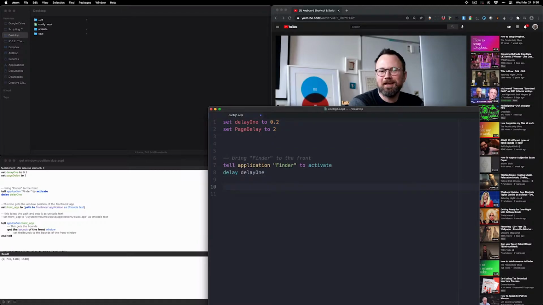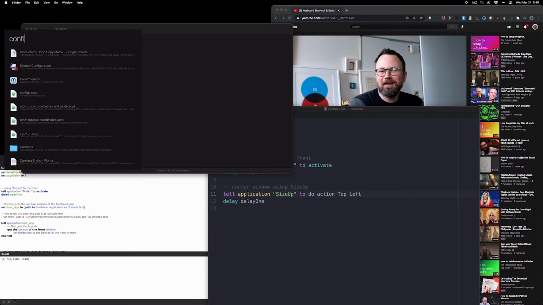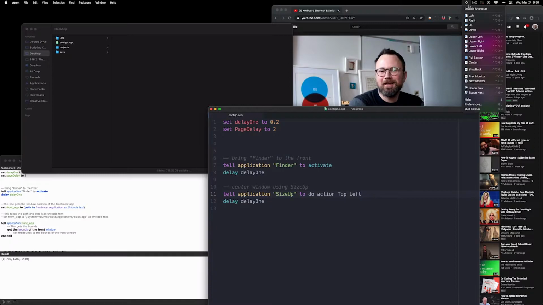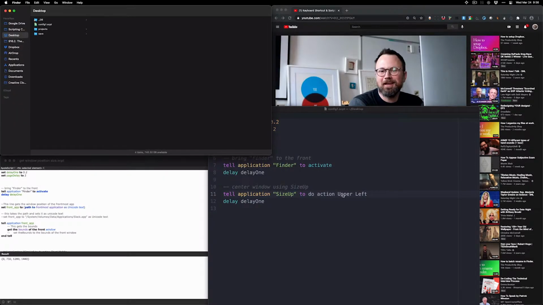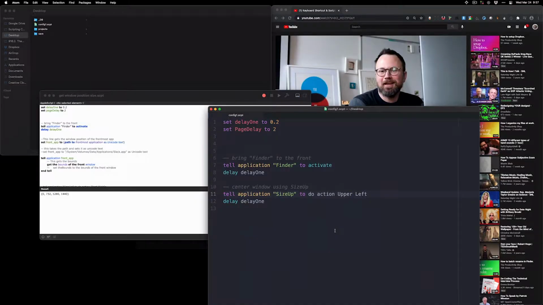And then we want to do SizeUp top left. So I'll do center window and then do action top left. So I'm going to go ahead and run config 1 and see if it works. Okay, it didn't work. I might have done it wrong. Yeah, so it's upper left. So I'll change it to upper. Perfect. So now I'm going to do the other ones.